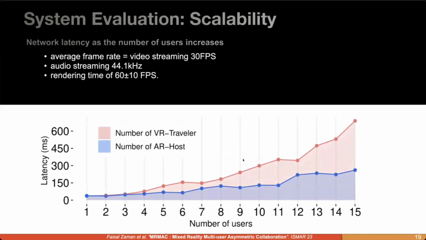We simulated 15 AR users and 15 VR users to see how much we can push the system. Up to 15, we got less than 1 second latency, with a reasonable frame rate, and the rendering time was 60 plus FPS.